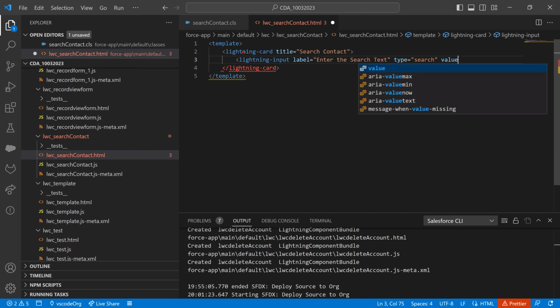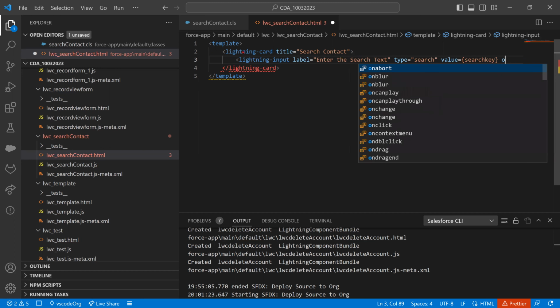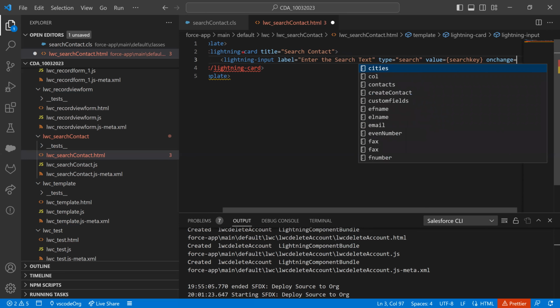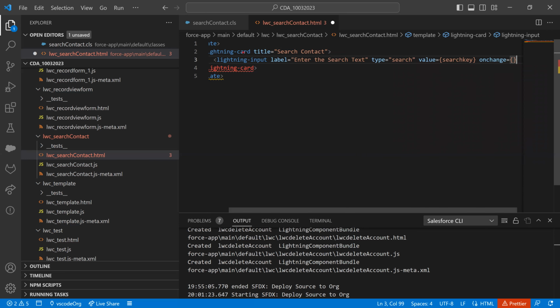Now what is the value that they are entering? You need to collect the value, whatever they are entering. Let's suppose they are entering some data and collecting it in the search key, right? And then onchange, because I need to get the records, I need a function here, handle change. Now let's end here. Perfect. So now my search field is implemented.